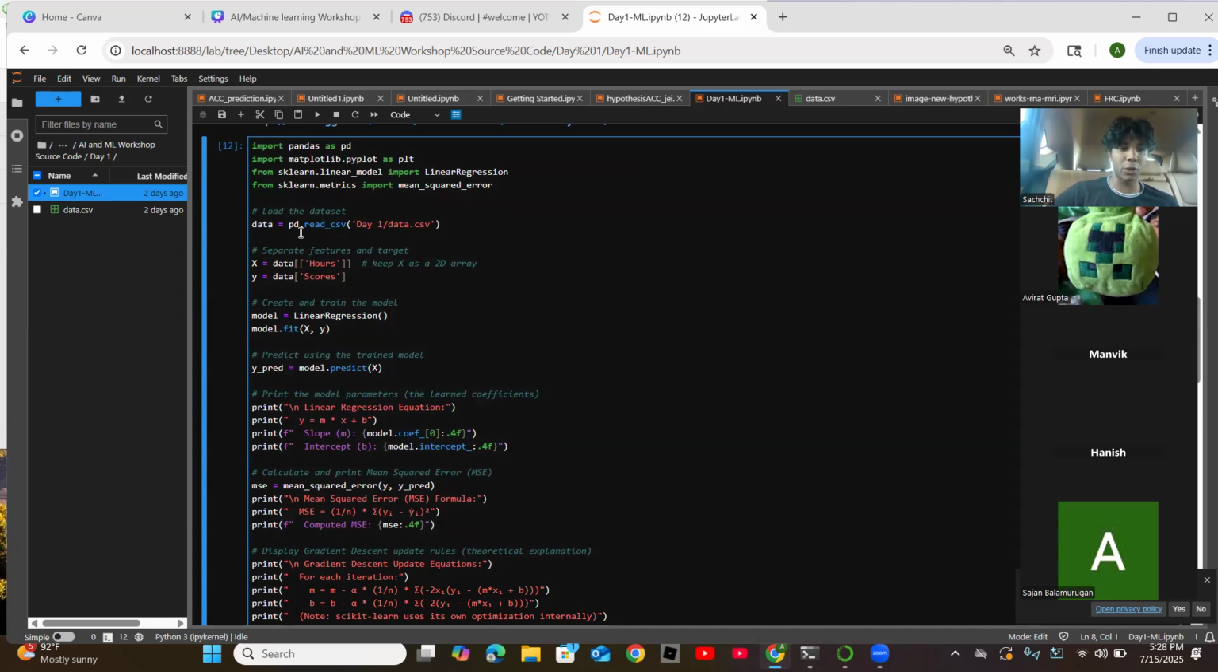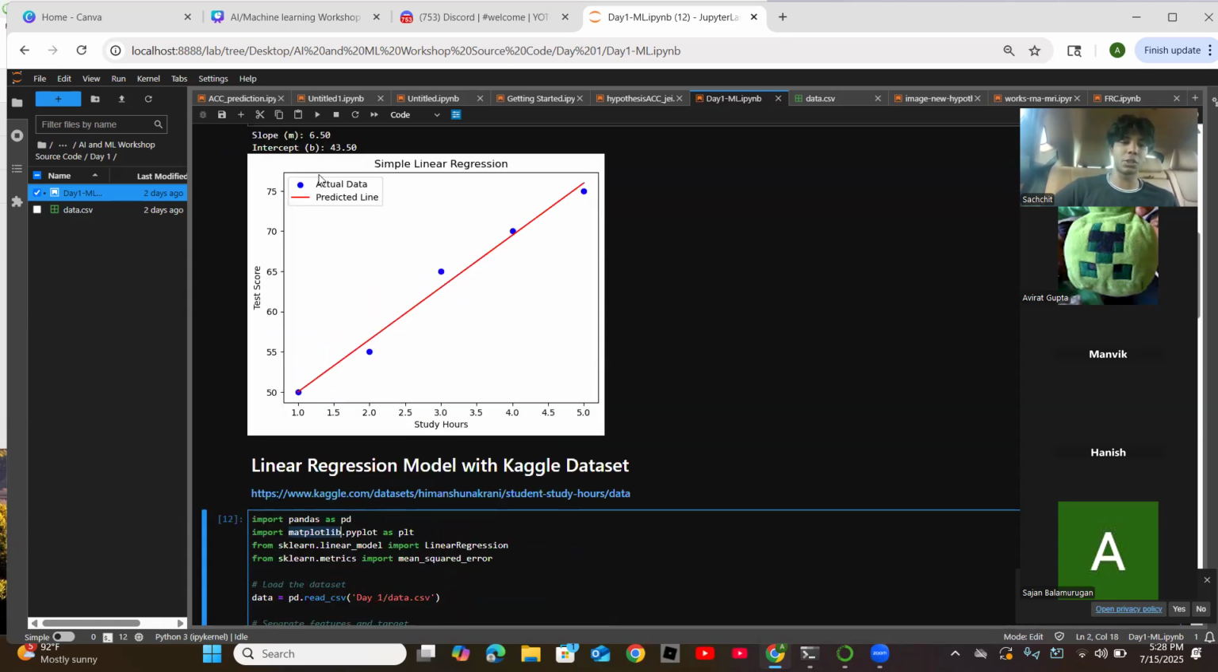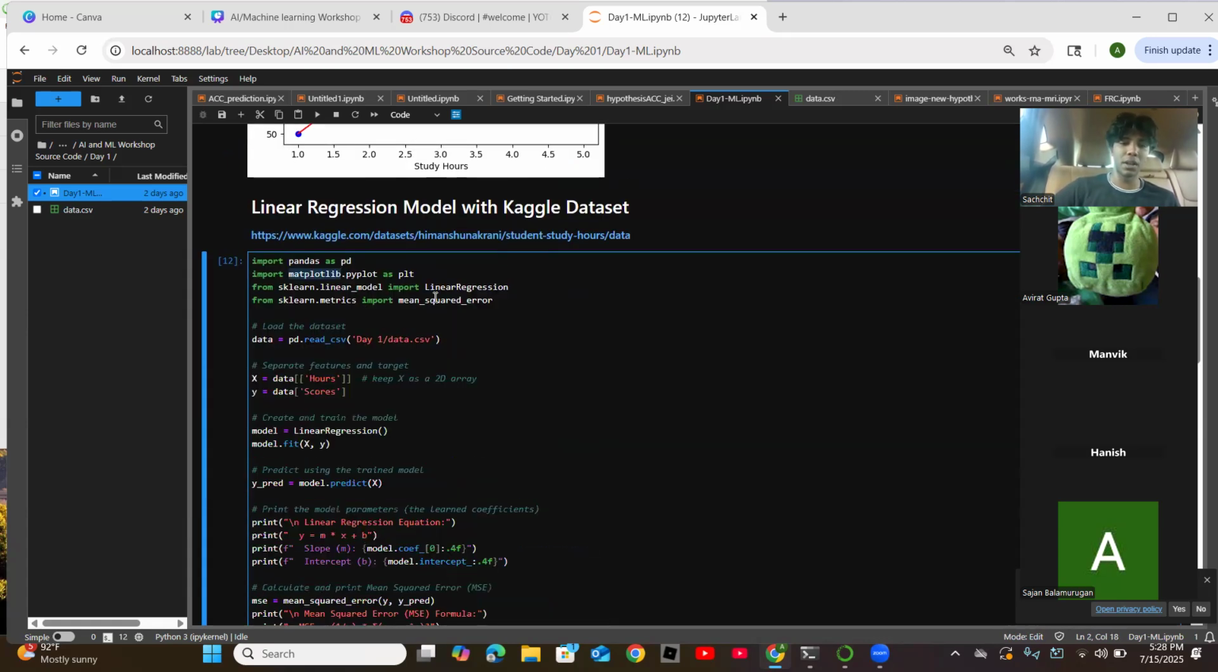We do data equals pd.read_csv. Whenever we work with dataset loading, we use a library called pandas, and this is the import you would use: import pandas as pd. Everything else is the same. So you have your matplot, which is used for printing stuff out, like math stuff.